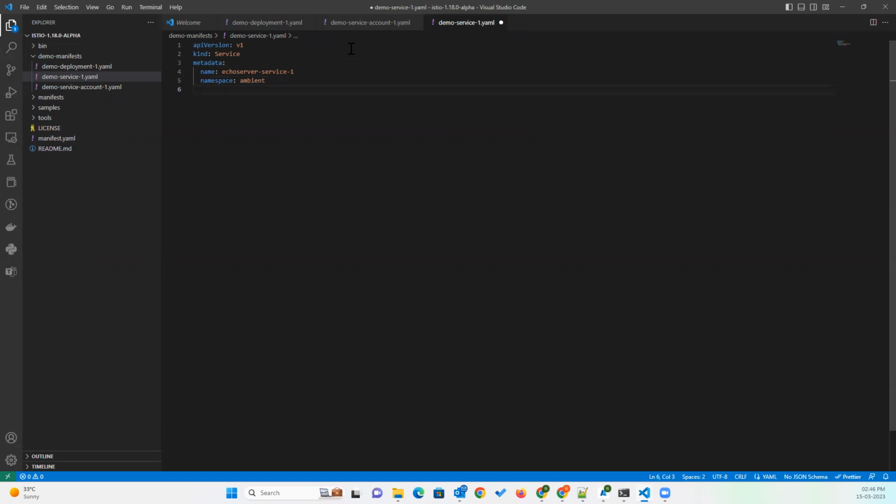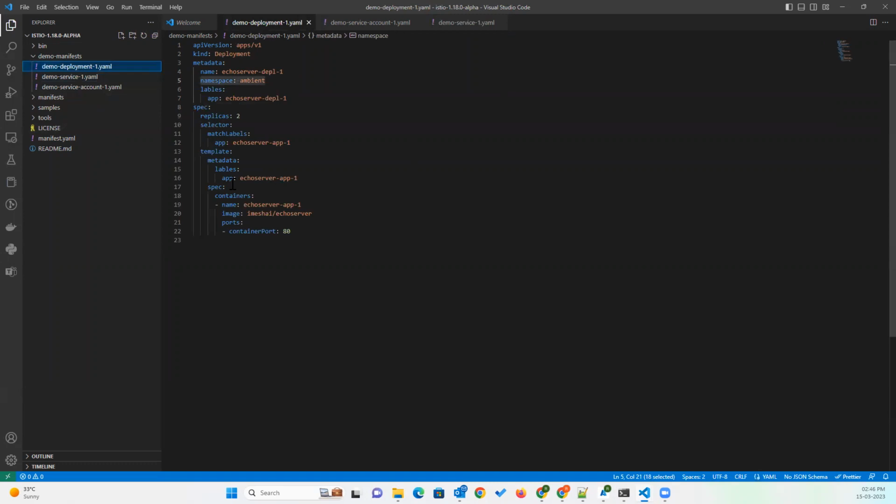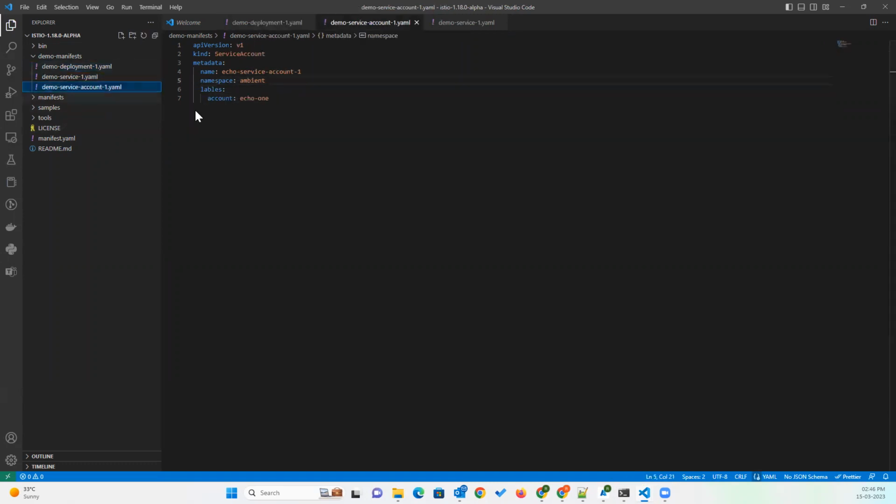Fine, we can specify spec. So selector, we need to give it selector. We have already mentioned that one here, so we need to just copy it. Let's copy that and use it to avoid any typo mistake.